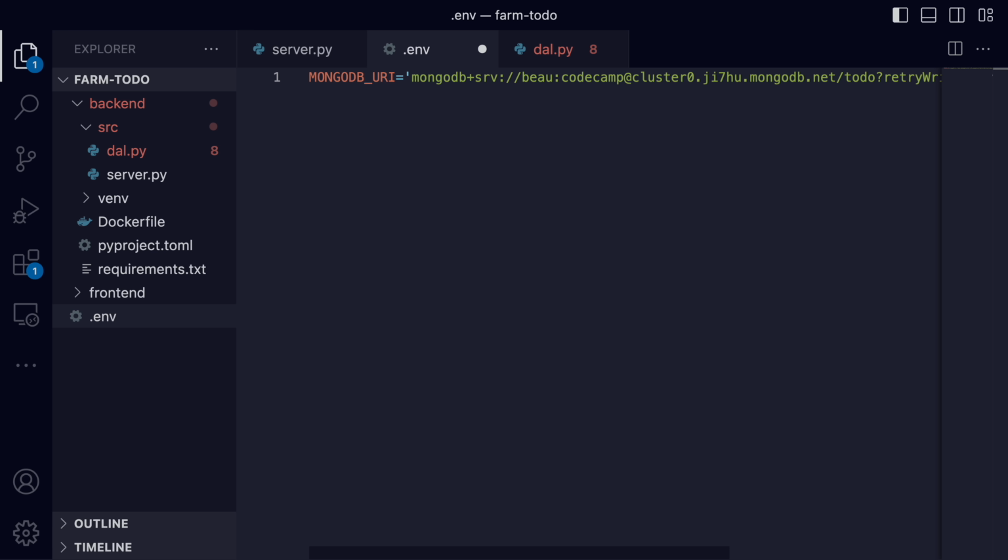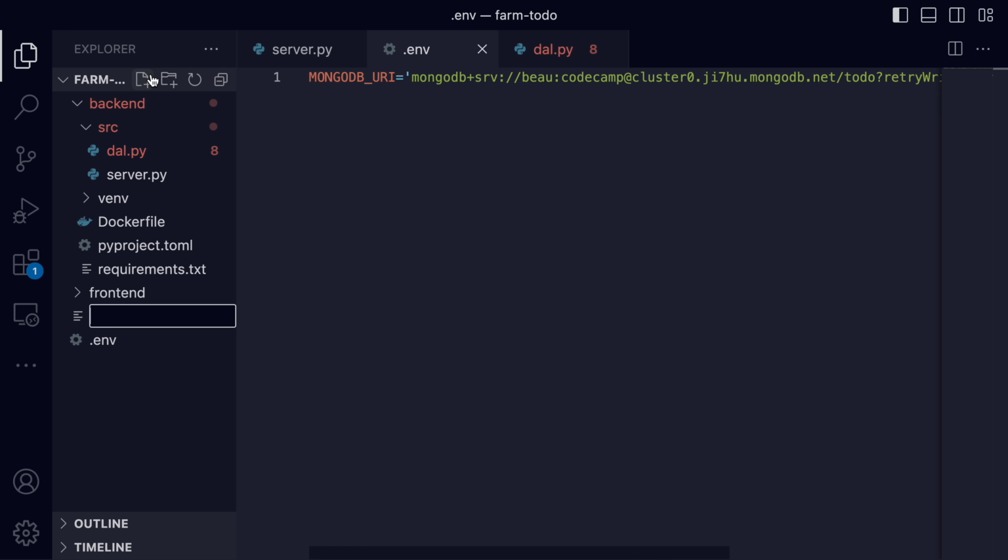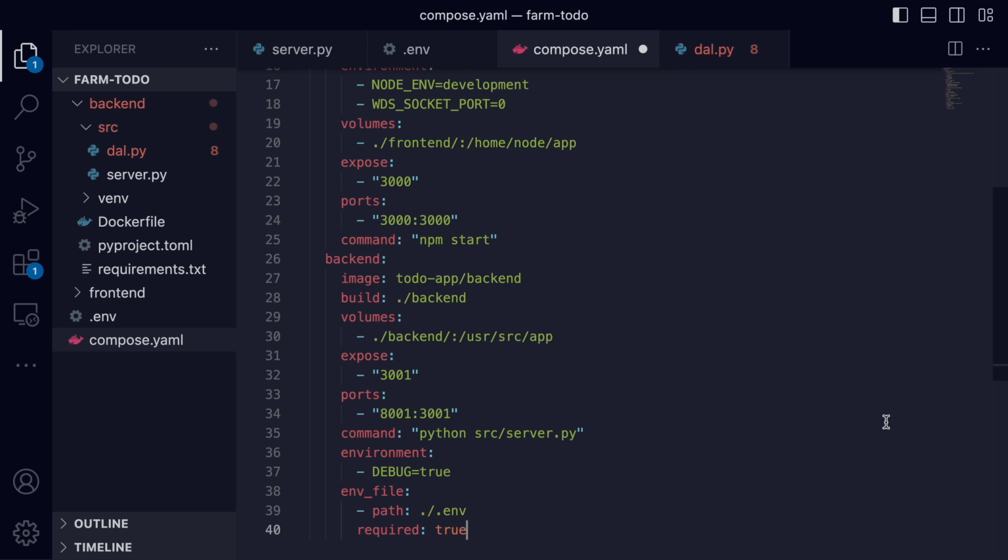And that's going to create our database name. Okay, now let's create our Docker compose file. This is just going to be in the root directory of our project, compose.yaml. So I'll put in this code here.